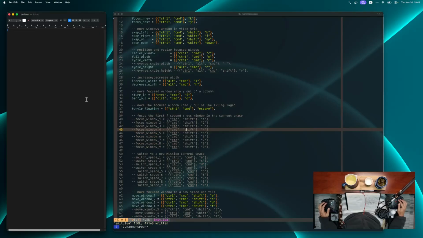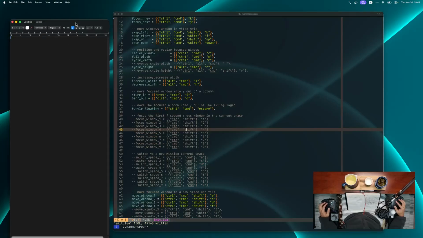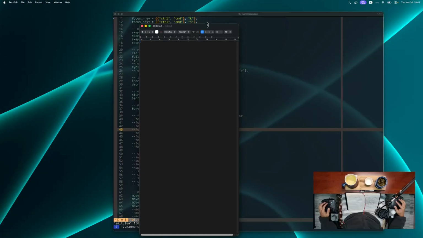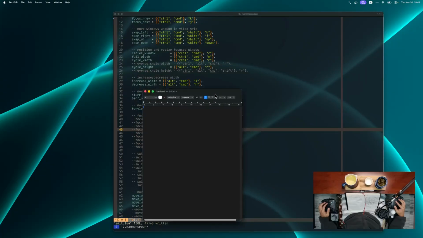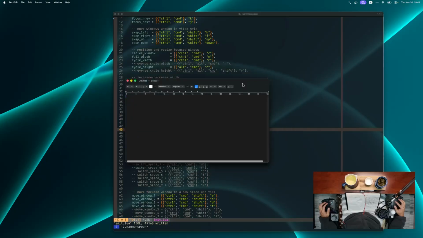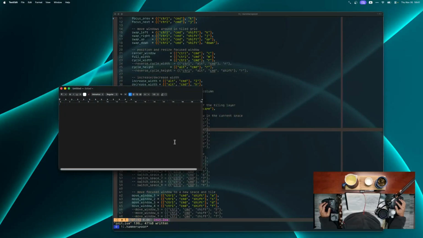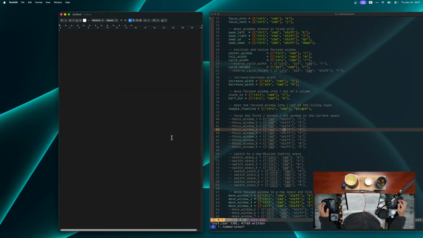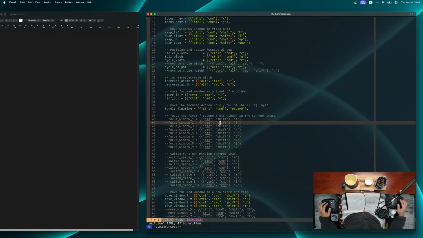Now this window is in an unmanaged floating state. I can drag to resize and move it around. Then if I press the combination again, it switches back to managed state. This is the toggle floating function.